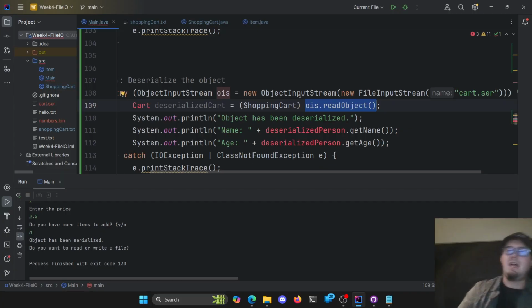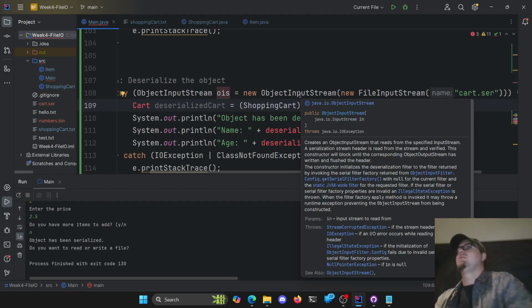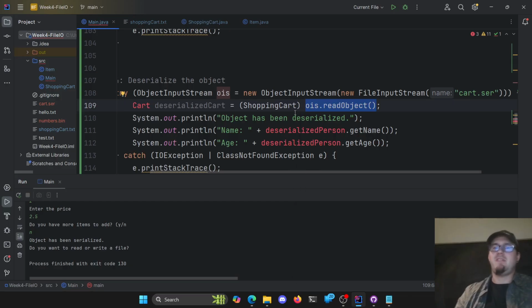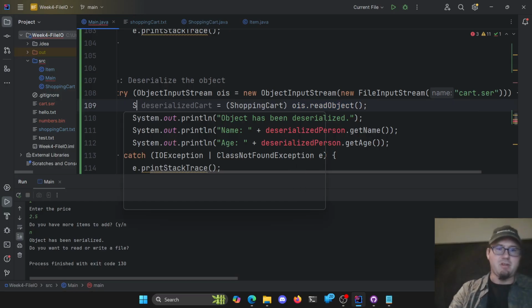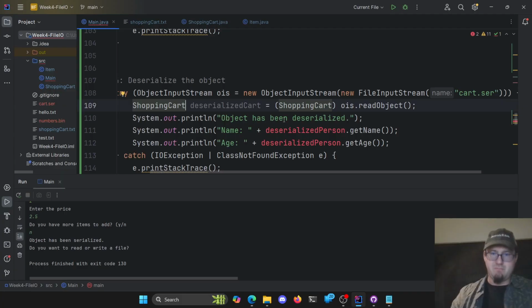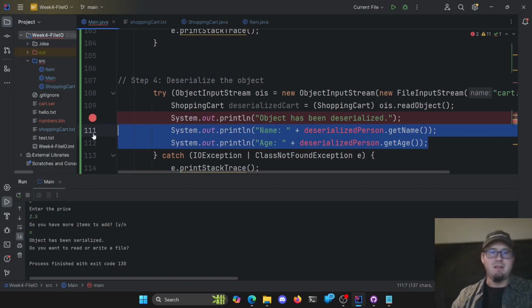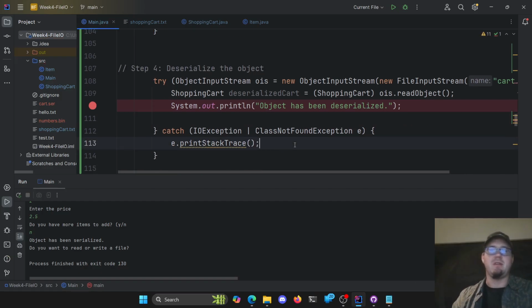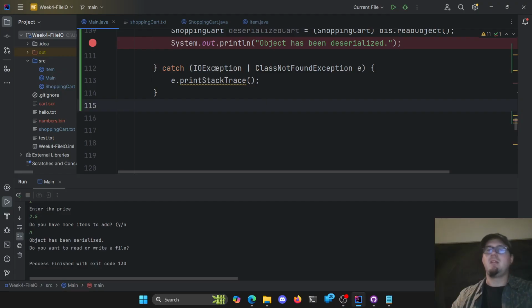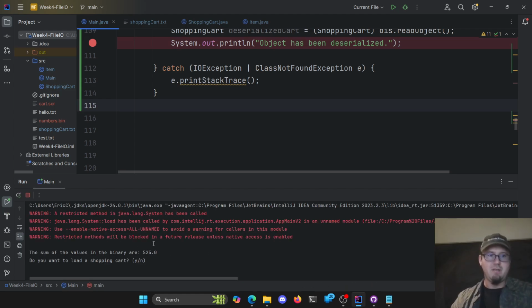So object input streams only know what objects are. We're going to say, go read it. By the way, this is the type that you are here. Let's say shopping cart, sorry. And then we've deserialized it here. Again, I'm just going to put a breakpoint in so we can go inspect it real quick here. We don't need to print any of those details out here. And then possible exceptions might happen. So let's go write the file, read the file real quick, and we should have all the details here.